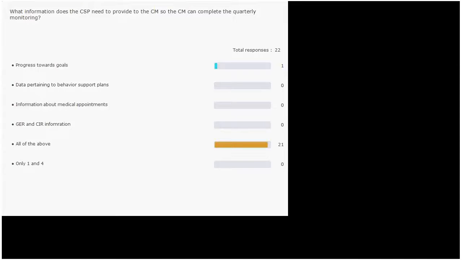So we do have another poll question. What information does the CSP need to provide to the case manager so that the case manager can complete the quarterly monitoring? It looks like all of the above is the popular answer, A+, everybody. That is absolutely right. Just as we covered, making sure that the case manager has everything they need to make sure that the plan is being implemented and follow-up occurs as often as needed.